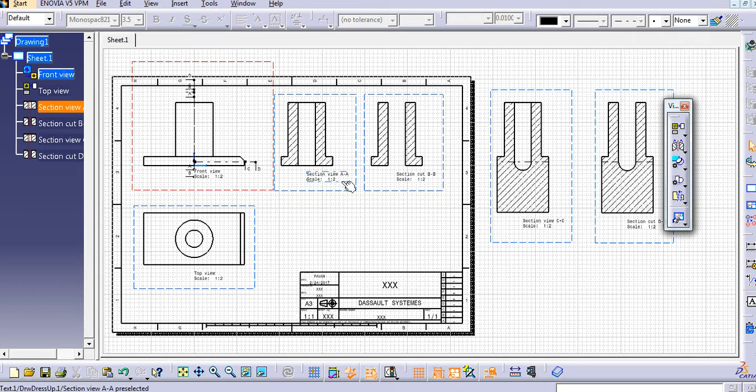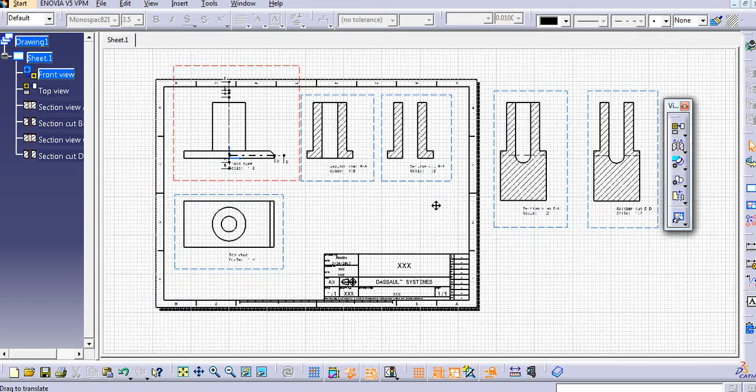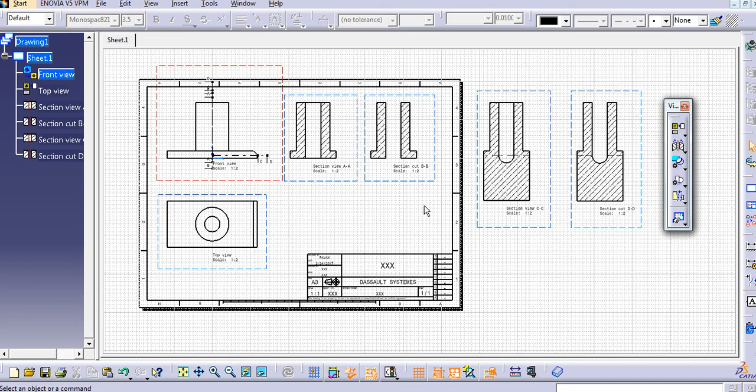So this way you can place a section view and section cut in Catia V5. Thank you for watching.